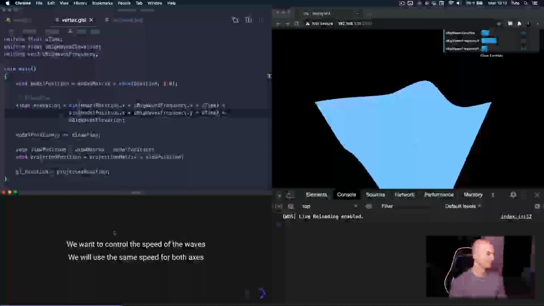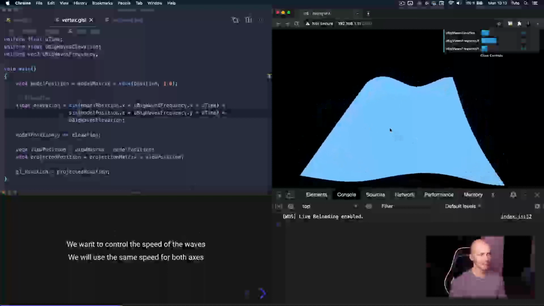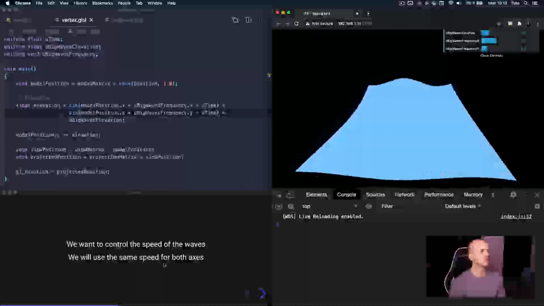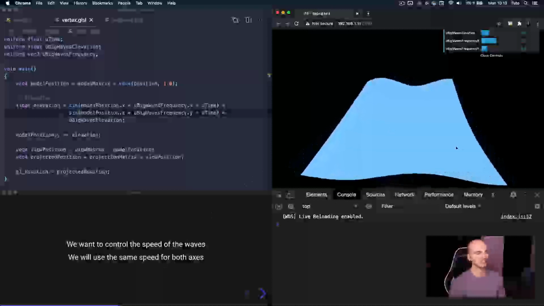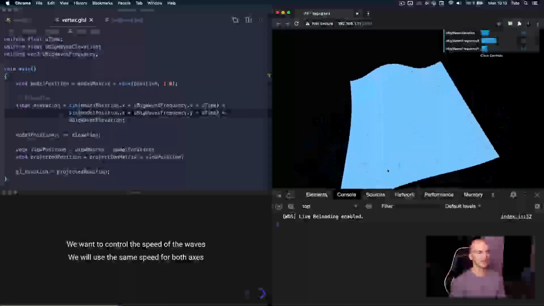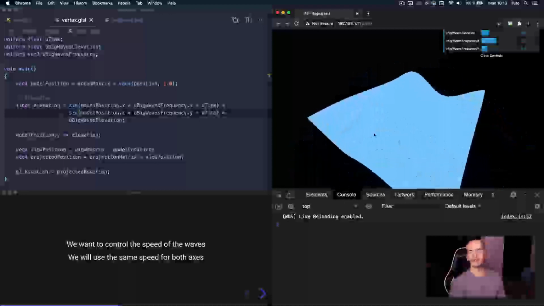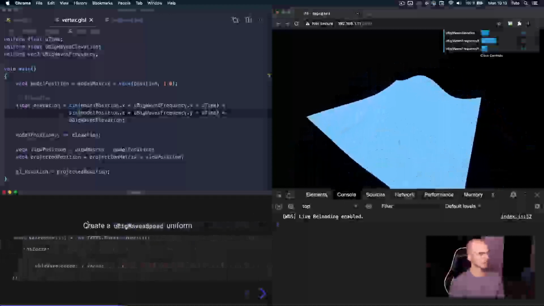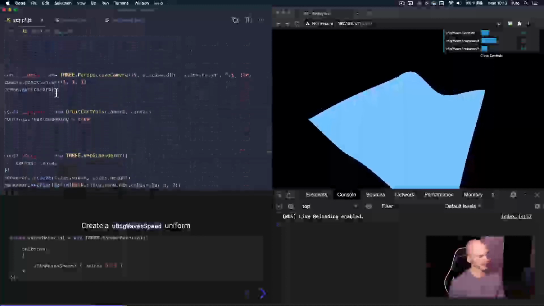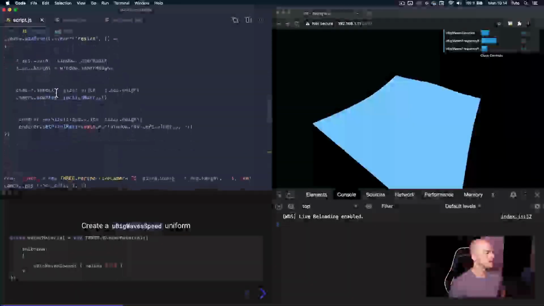We want to be able to control the speed of the wave. All right. They are looking great, and I think the speed is great, but we want to be able to control it. We will use the same speed for both axes. You can do a different speed, like a speed for the X and a speed for the Z, but I tested, you can't see much of a difference. So we are going to use the same. So let's go. It's the usual. Actually, maybe you can just try, call it U big wave speed and use it on the U time.